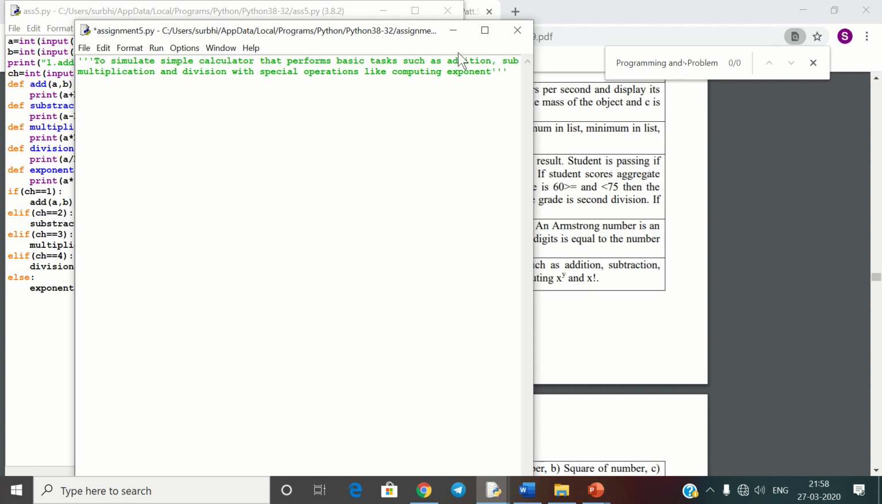For addition we'll need plus, subtraction minus, multiplication asterisk, division slash, and for exponent we have to use the asterisk sign 2 times. So here the numbers on which we are going to perform these operations are not given, so we have to accept those two numbers from the user at runtime.